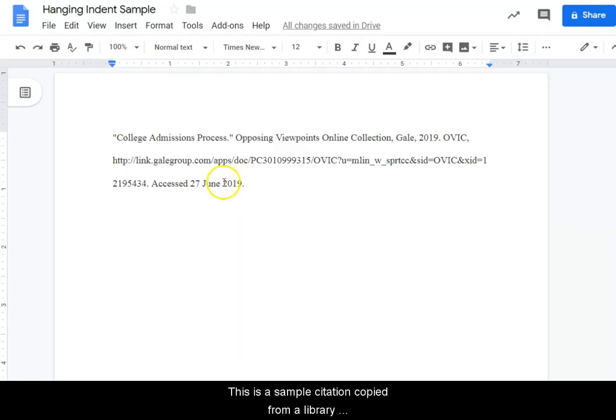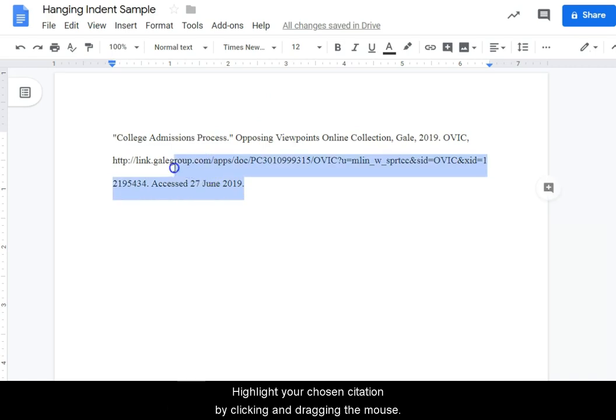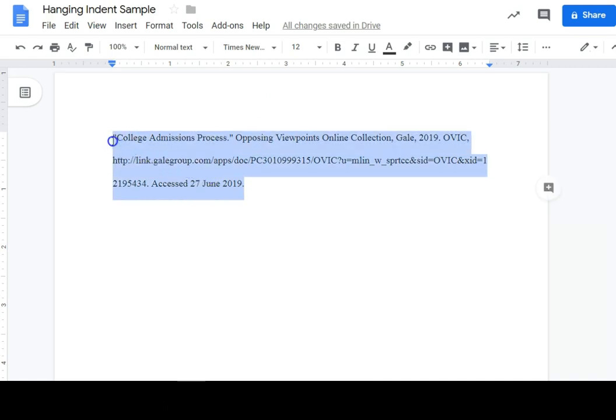This is a sample citation copied from a library database. Make sure your citation is double spaced and that the font is Times New Roman 12 point. We have other videos with examples of how to do this. Highlight your chosen citation by clicking and dragging the mouse.